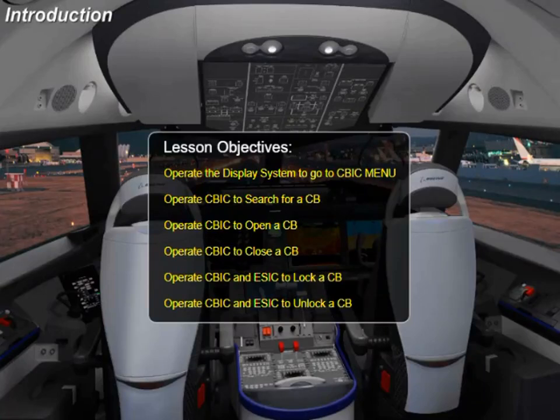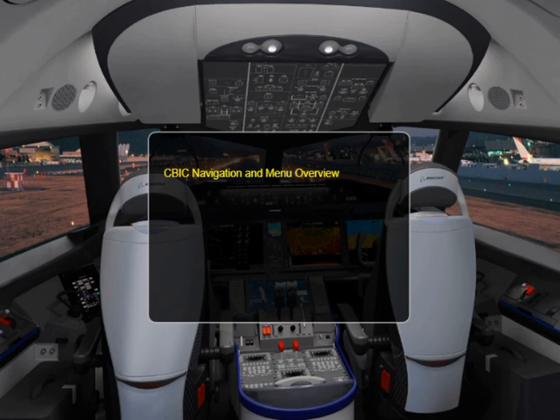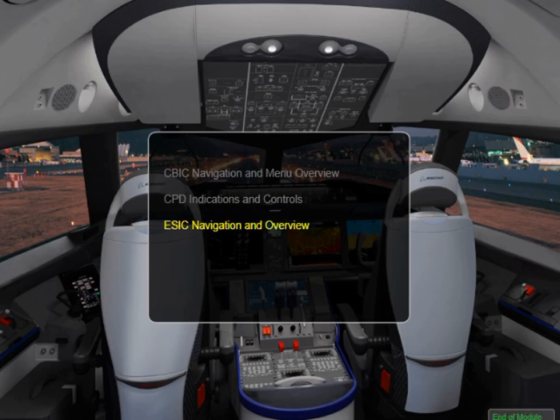In this lesson, you will operate the display system to go to and use the Circuit Breaker Indication and Control, or EBIC function, and the Electrical System Indication and Control, or ESIC function. You will navigate to the EBIC function and learn about the features of the EBIC menu selections. You will learn about the controls and indications for circuit protection devices, or CPDs. And you will navigate to the ESIC function and learn about the features of the ESIC displays.